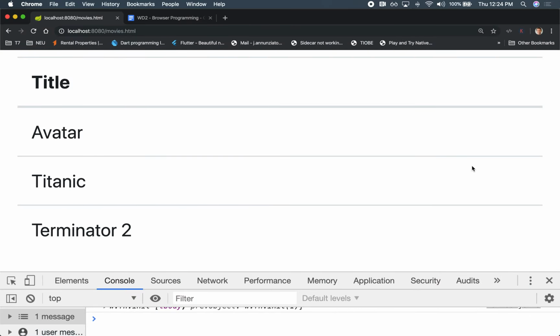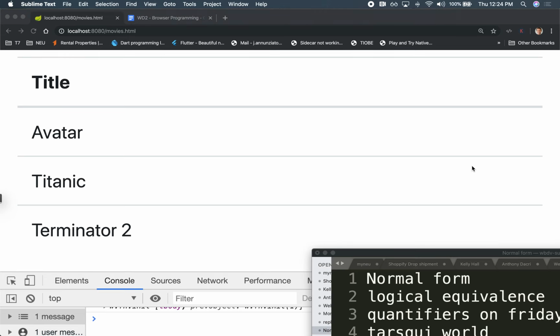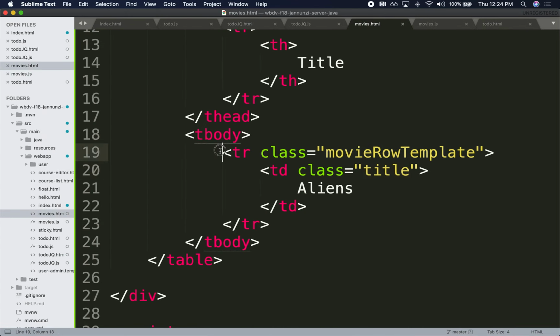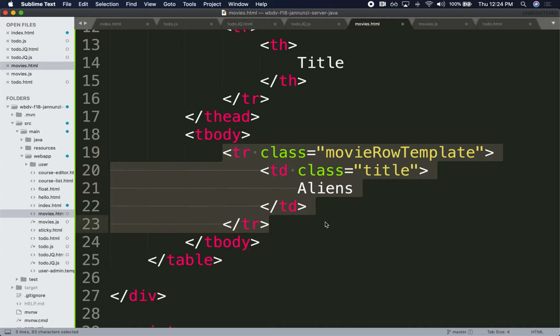There we have it. Avatar, Titanic, Terminator 2. But this is less error prone, right? Because I was not building each individual TR, each individual TD. This HTML, even though not very complicated, is a single TR with a single TD. It could be something fairly complex. It could be an entire div with lots of columns and rows and pictures and lots of classes. Instead, by cloning it, I can use this as a template and then modify the little pieces that I need.